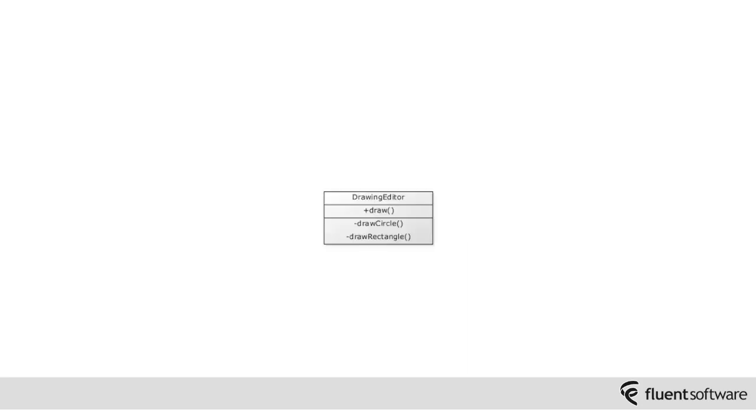So let's look at an example of this now. Sticking with our shapes example, let's imagine we've got some editor of some form that allows us to create a drawing out of our shapes. One way you could do this is have a drawing editor class with a draw method and then a few private methods, one for each type of shape that you wanted to be able to draw. So you might have a draw circle, draw rectangle. Now, this drawing editor class violates the open-closed principle.